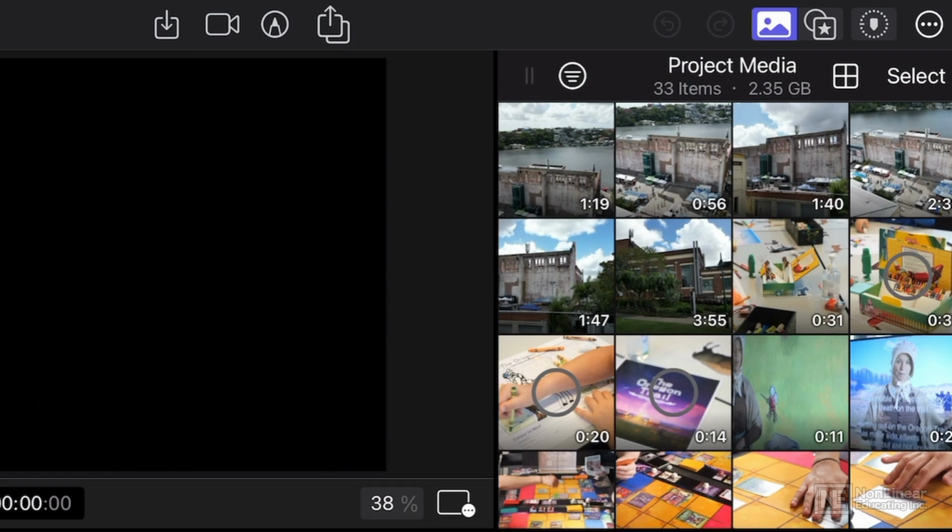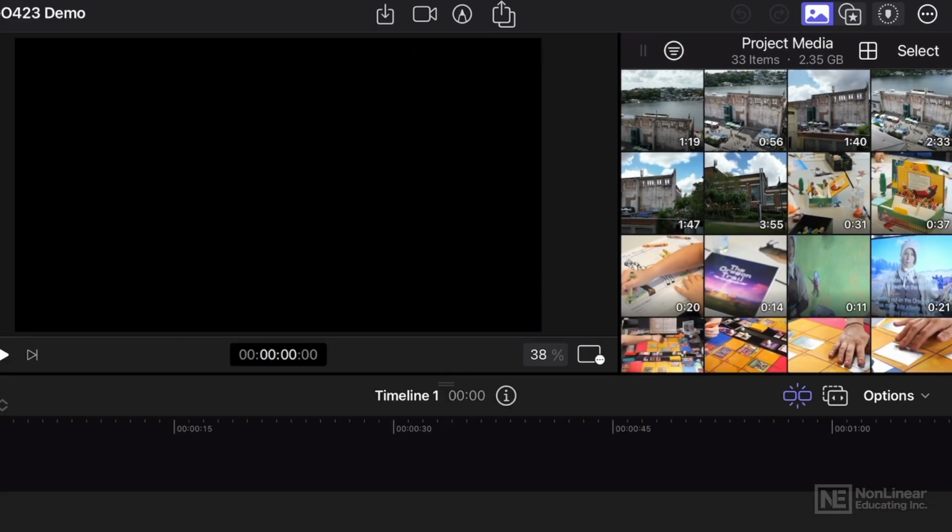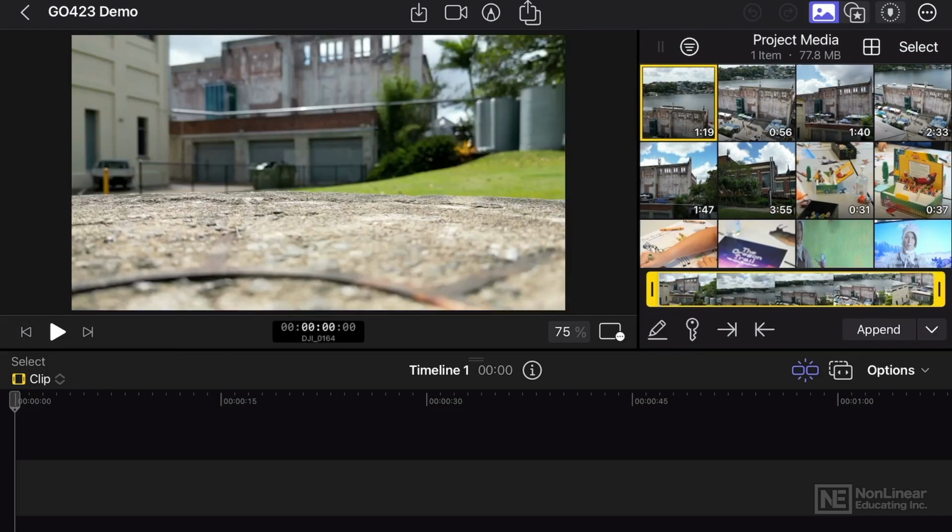If there's an error, then the files may fail to import. So maybe don't import massive amounts of files if you want to take this workflow. Now, I've got some files in here I can play with. So here's a drone shot.